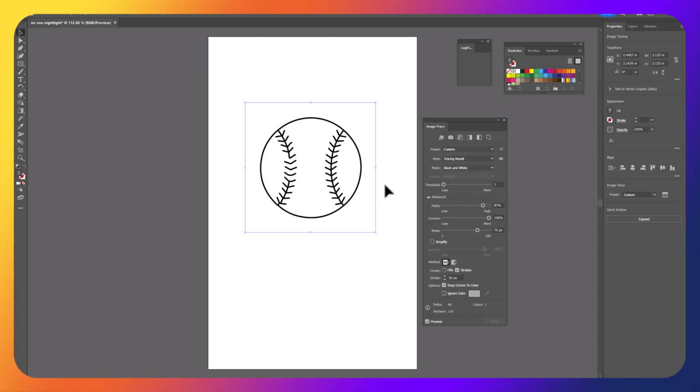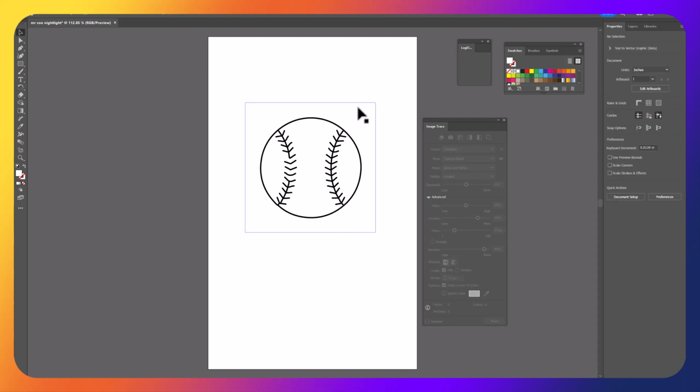If it's something that you think is good enough, you can keep it. If not, you may have to delete it and go find another image. But that is how you can add elements to your nightlight.